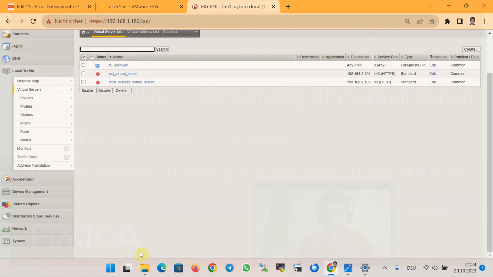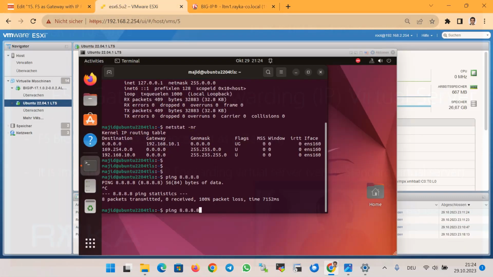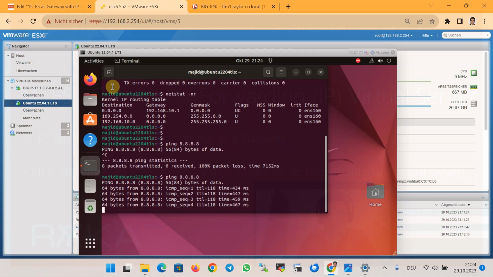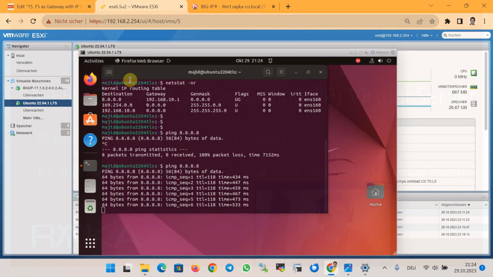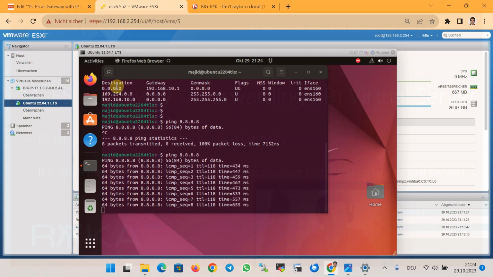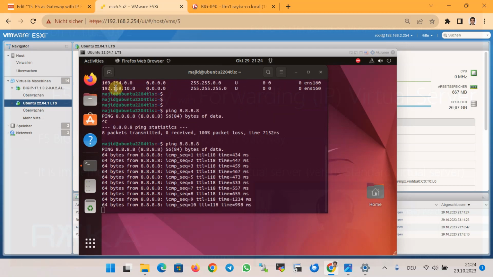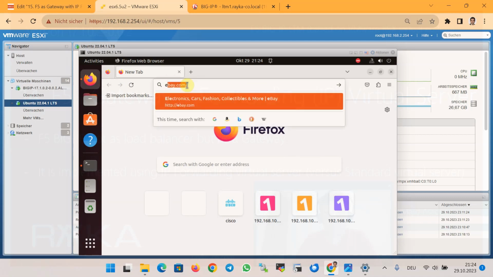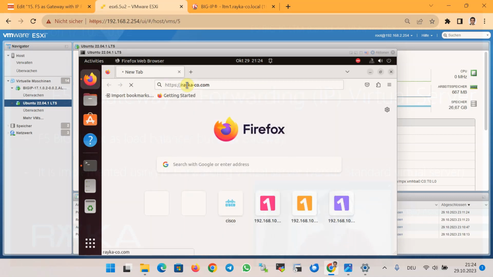Now we check again the connectivity of the servers behind the F5 device with ping 8.8.8.8, and as we expected, the connectivity is established through F5 BIG-IP. I will browse also a website, for example, raika-co.com. As expected, connectivity is now possible via the F5 BIG-IP device.